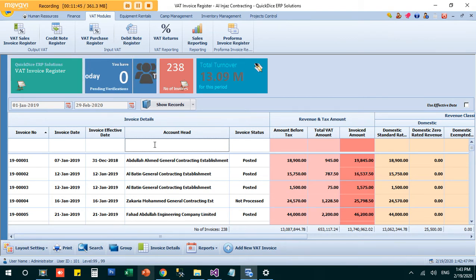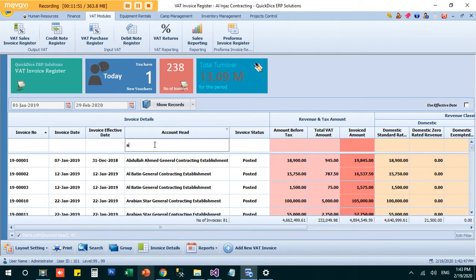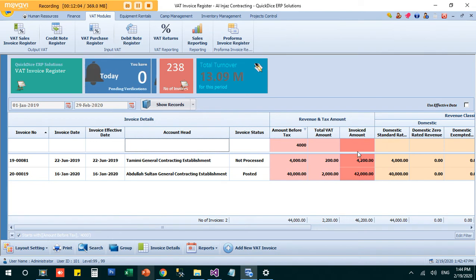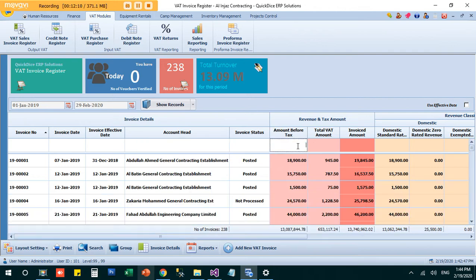Say for example, let's say Abdul Latif. This is the client. I can also search by the amount. Let's say 40,000, I know I gave it for Abdullah Sultan. Okay, I don't know the full name, or by mistake I want to see all the 4,000 or 40,000. It will show me all, and I can filter and search multiple parameters. Okay, so it is unlimited.